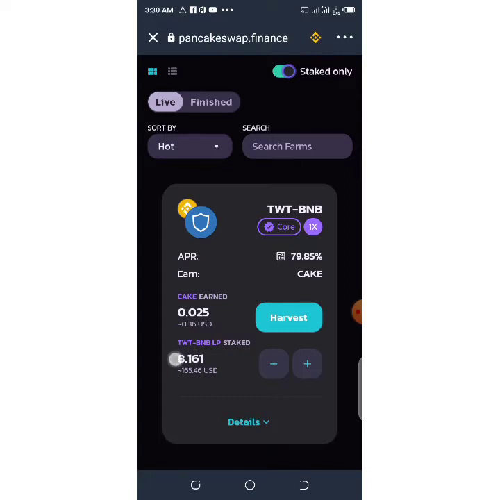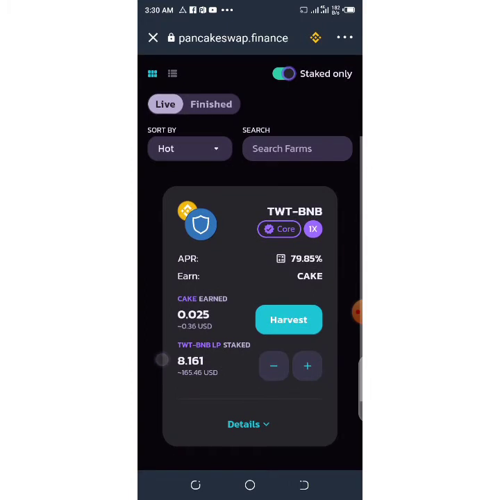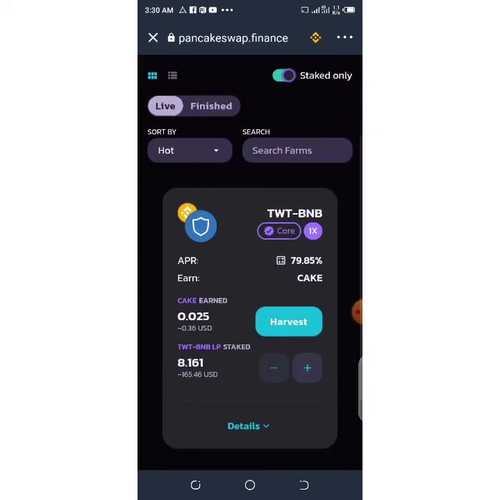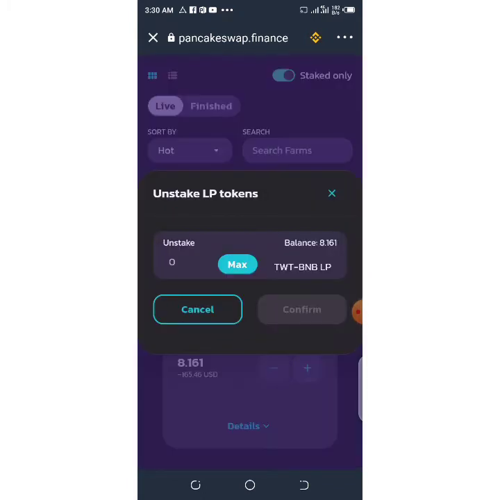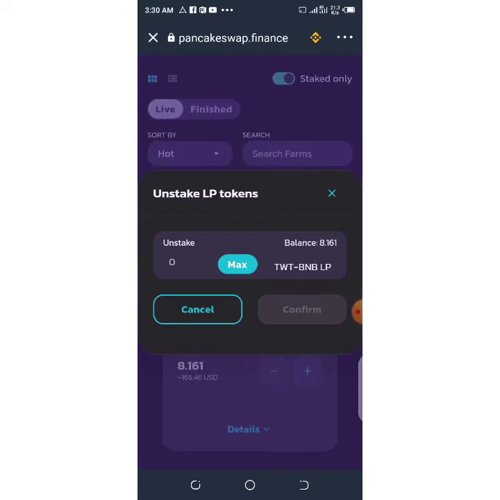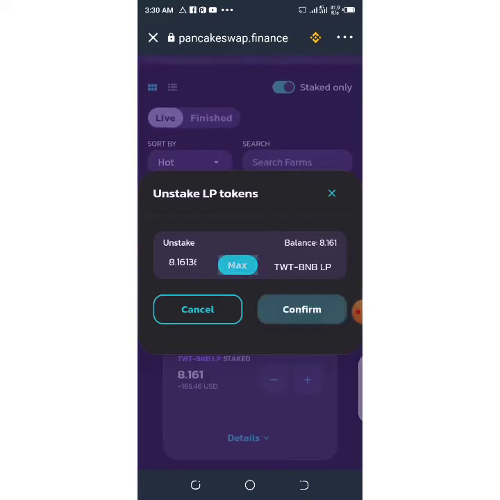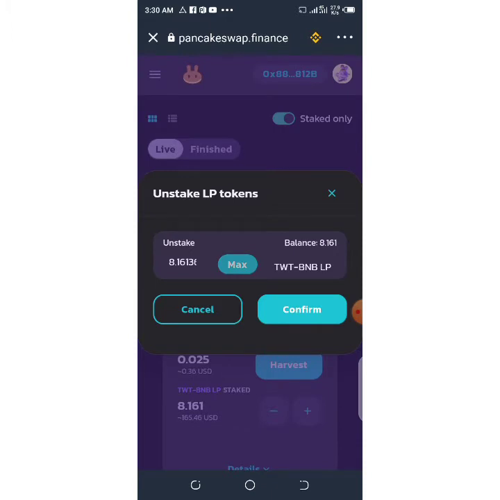Okay, this is my LP token. You can see TWT BNB LP staked. So to remove it now, I'm going to click on this minus. Then you can see I'm going to click on maximum because I want to remove all this 8.161, which is my LP token. So I'm going to click on maximum now. Then I'm going to click on confirm.